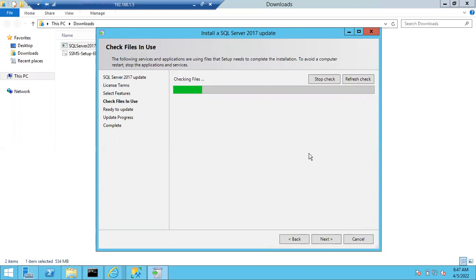If you want to stop any application, of course we are going to stop the applications before patching, and after patching restart the Windows server. So this step doesn't give you any impact, you can simply skip this. But if you want to see what files are in use, you can check now. We don't really need this step, we'll simply go to next.